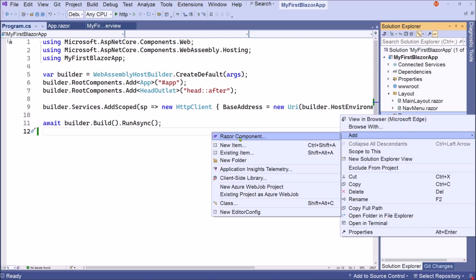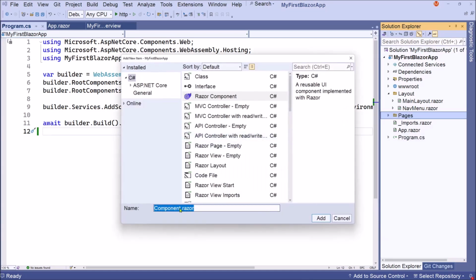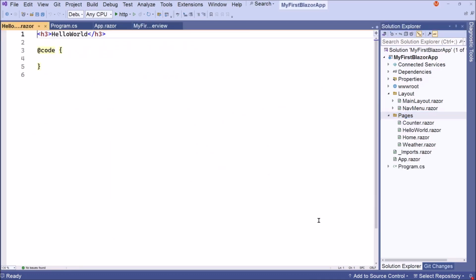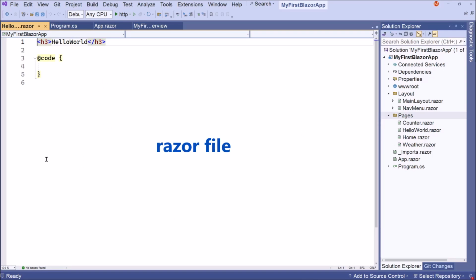Therefore, click this Razor Component, then add an appropriate name. Let's name it HelloWorld.razor. Then Add. Now we have created our component. This is a simple Razor component. Let's see here, HelloWorld.razor. Namely, this is a Razor file.